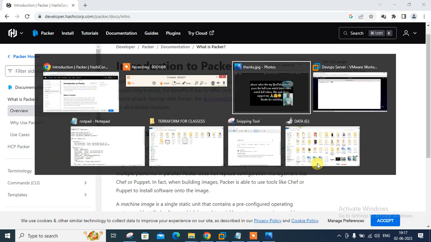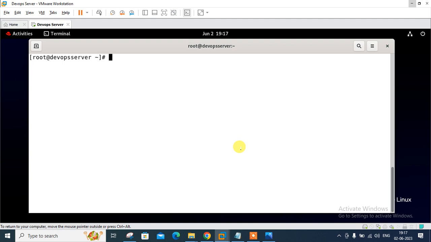So let me go to my VirtualBox first. Yeah, so guys, this is my Linux terminal. Let me show you the OS release version of this machine. Currently I'm using RHEL 9.1, and let's talk about the prerequisites of this lab. We need a Linux box with Terraform installed, because later whatever AMI image we are going to build with Packer, we will launch EC2 instances from it. Second, the Packer tool is required, and third, we need AWS credentials for EC2 deployment. So let's start one by one.